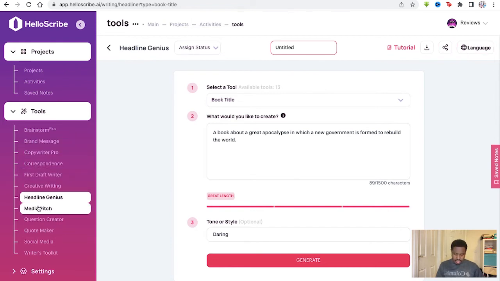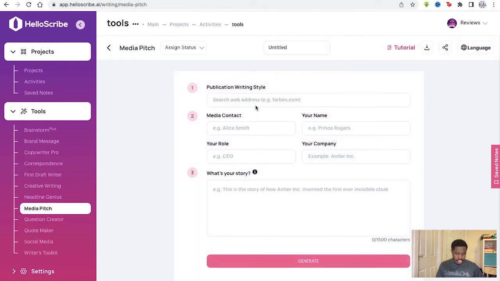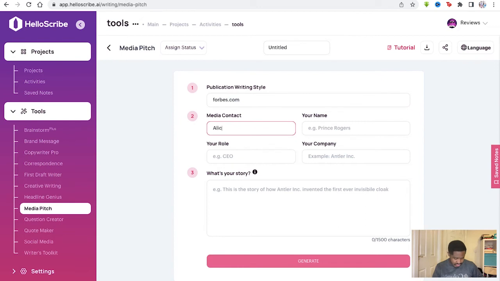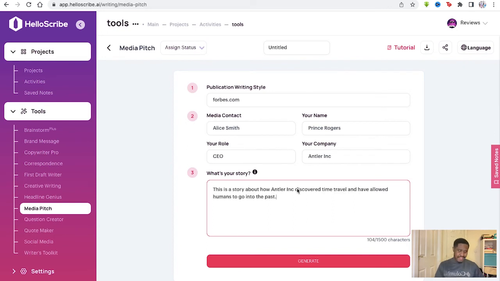We'll go to another one, say a media pitch now. So here you see, you know, you want to search a publication writing style, you know, Forbes.com. So it's actually matching to the style of something like Forbes. Forbes.com, media, contact, we'll just write exactly what they put for us here. Alice Smith, Prince Roger, the CEO, and then, alright, perfect. So, right there.